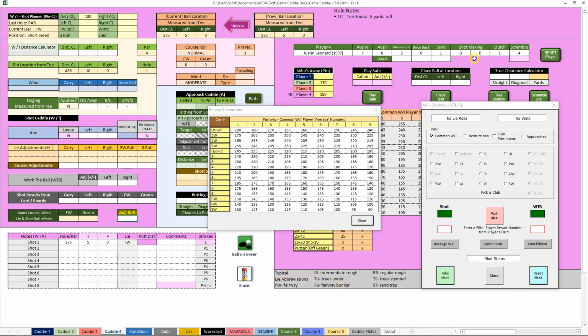I'm going to go ahead and work the ball just to demonstrate how that goes. If I were playing this on my own, I probably wouldn't take that risk. But I will do that. And so I'm going to put a work the ball left of 5 in here.